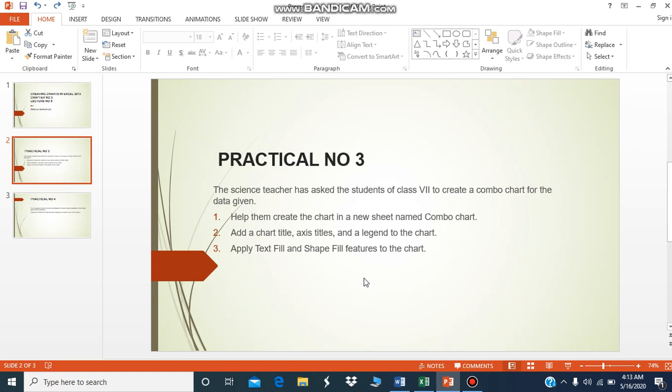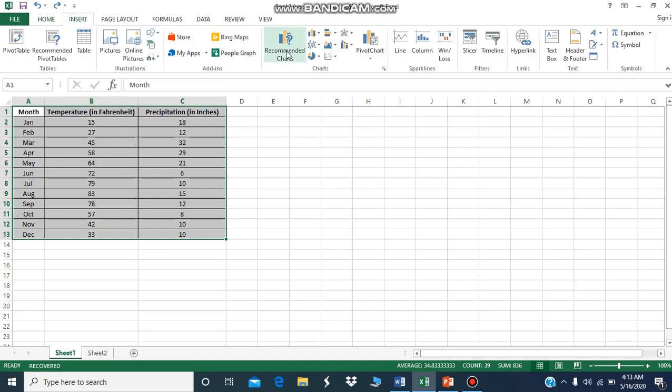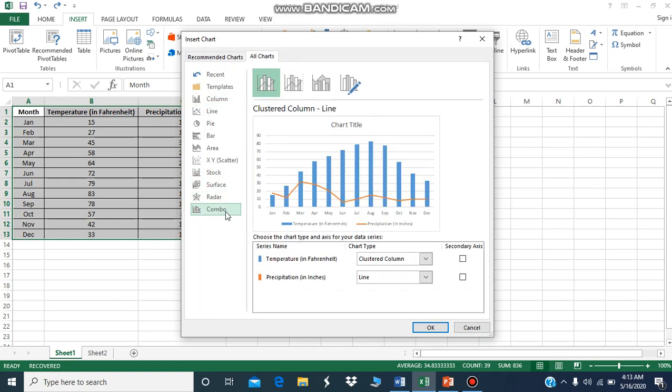You have to create a combo chart and at the same time add a chart title, axis titles and legend and text fill and shape fill features too. So let's start. You can see in this sheet a table is given, names of months is given, temperature in Fahrenheit and precipitation in inches is also given. So first of all, let's select the table, click insert tab, recommended charts, all charts, click on the combo.